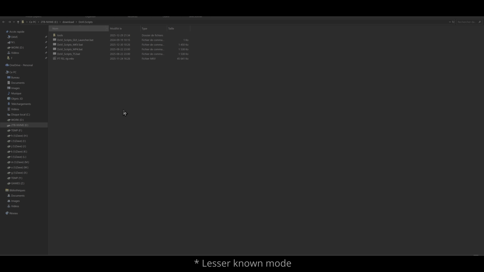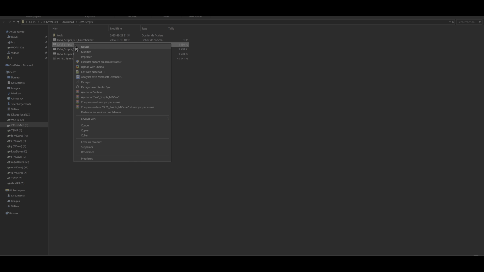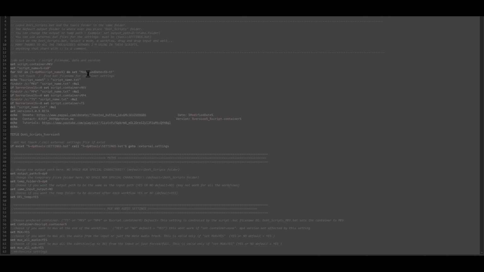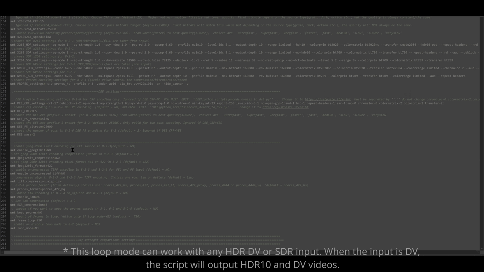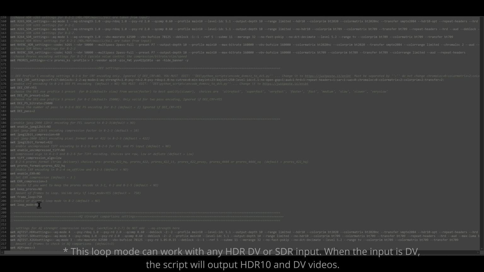Additionally, this workflow has a lesser-known mode that can create looped samples from any video in any frame, making it easy to generate Dolby Vision vs HDR10 comparison clips. I've already created hundreds of these samples, which I've used in many of my YouTube videos.